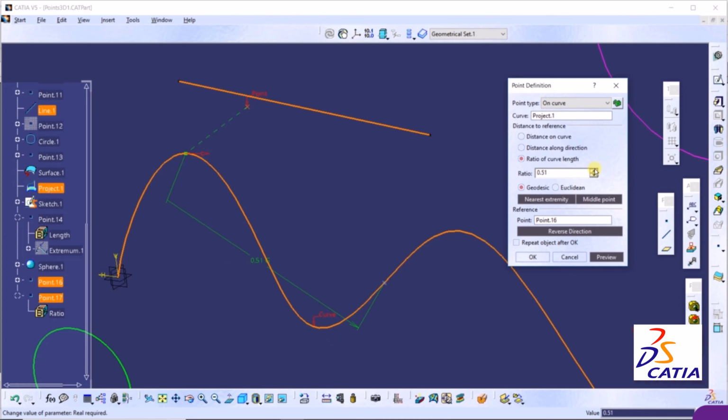When I increase this value, now we can see the point is going outward because the ratio of this curve from this length up to the total length is now 0.6. So when I increase this value, now we can see the ratio is increasing, so the distance is also increasing.